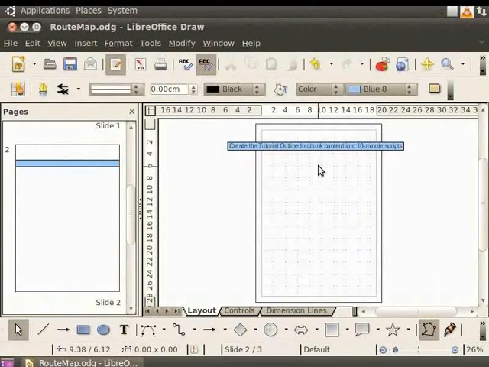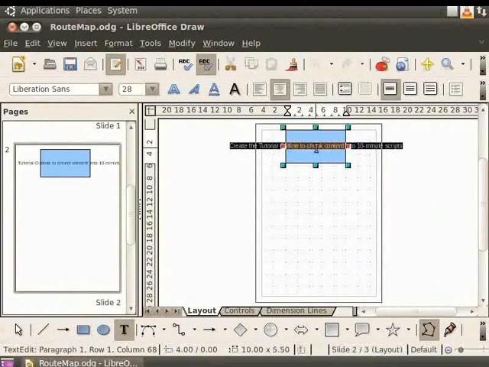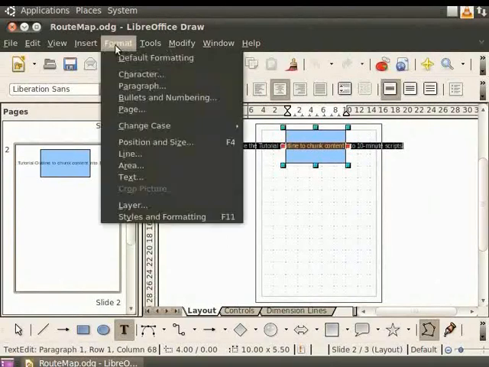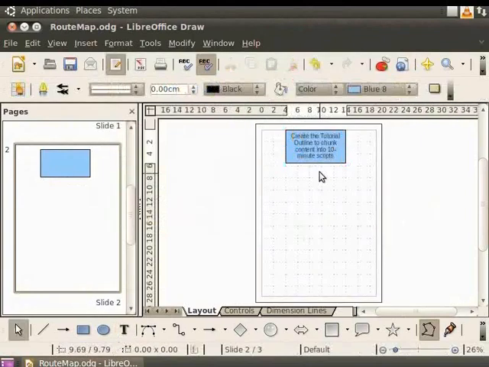Now let us undo this action by pressing the Ctrl plus Z keys together. Again, let's select the text, go to the main menu and select Format and click Text. The text dialog box appears. Let us check the option Word Wrap Text in Shape. Click OK. The text is adjusted itself to fit the shape of the process box.